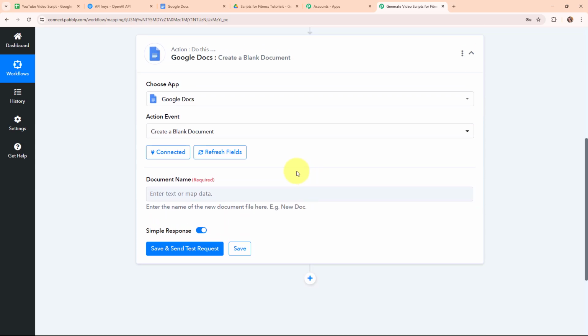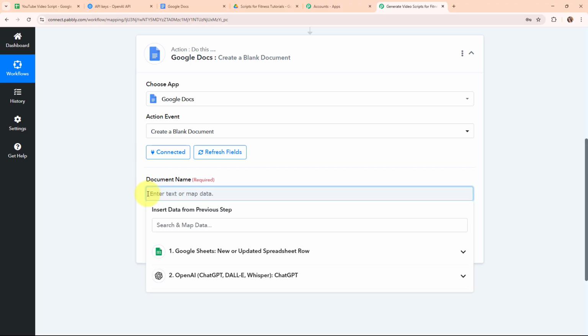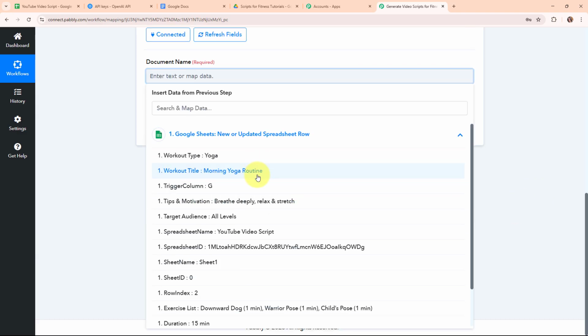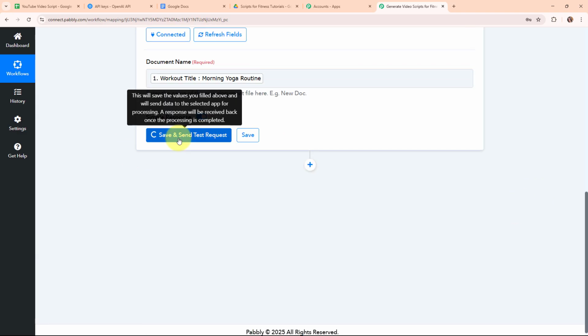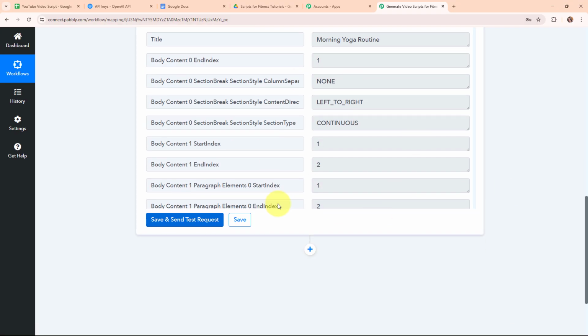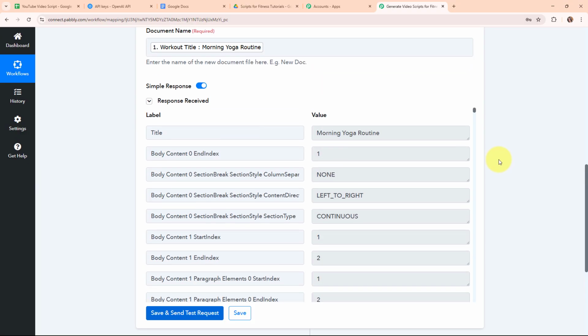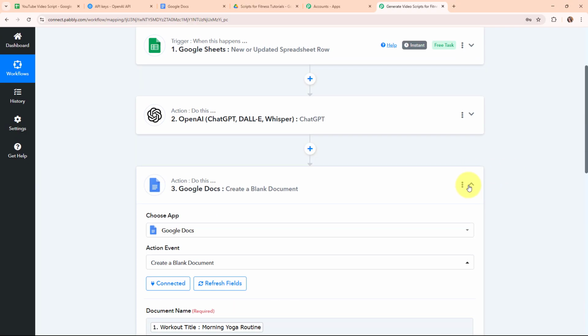So moving forward, and then here is asking me to give a name to my document. So again here instead of entering the document name manually, here I'm going to map the data. So here I want my document name should be my workout title. So I'm going to map the workout title from my Google Sheets response. So this is the workout title, and now I'm going to click on the save and send test request. And here you can see we have received a successful response. That means we have successfully created a blank document in my Google Docs account.